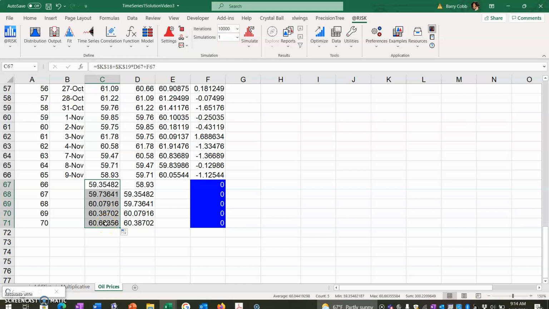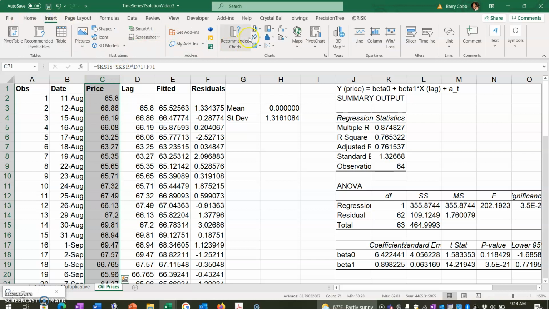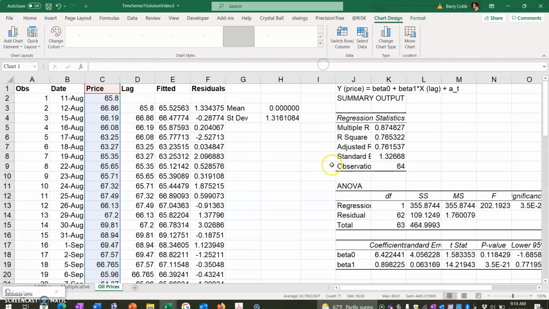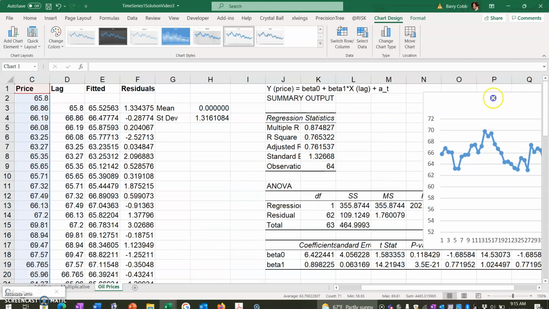Let's put that on a chart. I'll insert a line chart. And there we can see, we know that the last several values here are our forecast going forward. I'll move this out to the right.